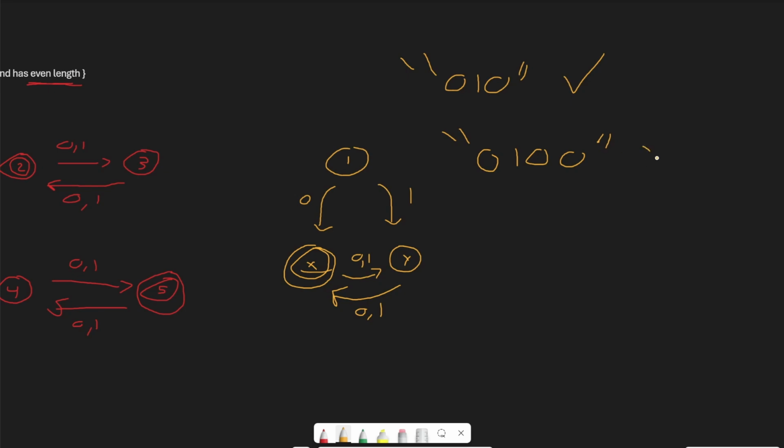Let's see what happens. When we're testing for this here, we start with the 0, so we go from state 1 to state x. Then we consume the 1 to go from state x to state y, and then the 0 to go back from state y to state x. This works. We accept, and we're supposed to accept. So that's good.